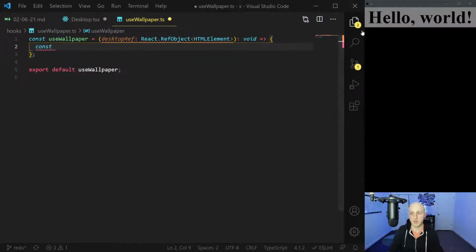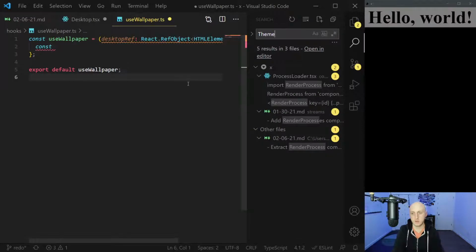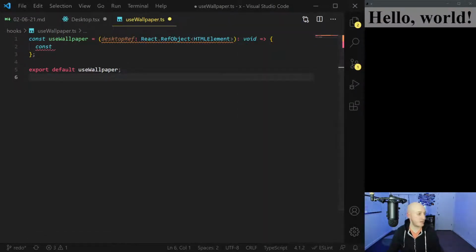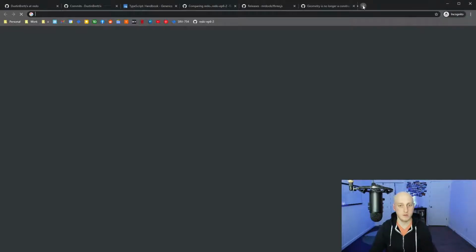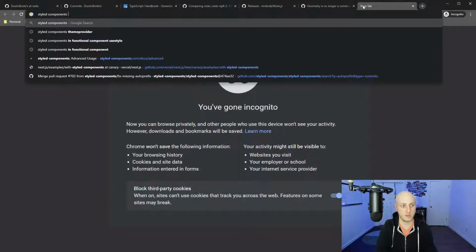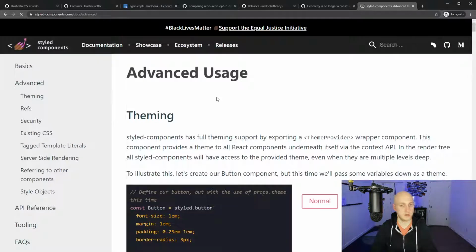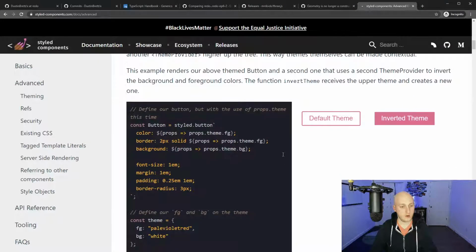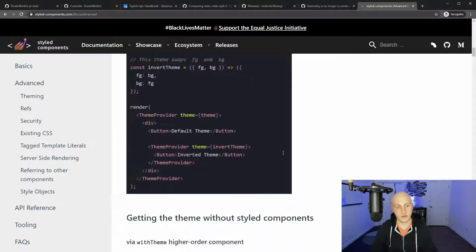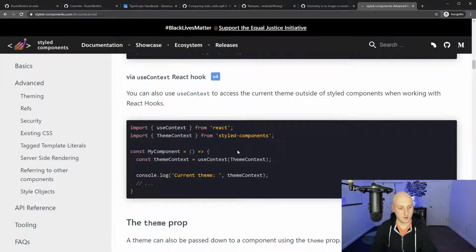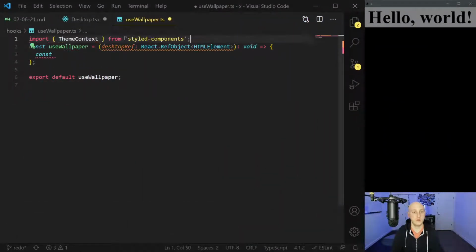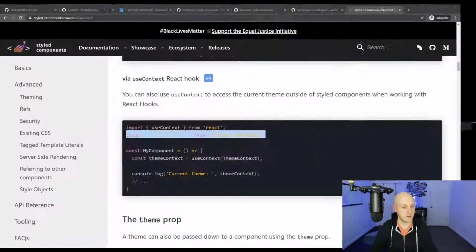Right, we need the theme context. Do we use it anywhere else? Theme context? No, we don't use it yet. But that's the gist of it. Let's double check it on styled components here. Styled components, theme context. Right, because in a hook, we want to get attributes of the theme. So this is the basic gist of how to do it. So let's just copy that right there. Like so. Import that.